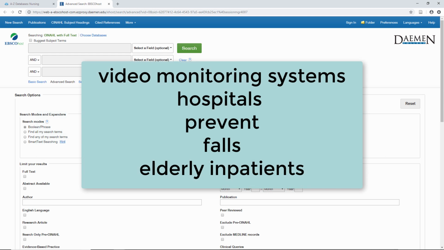For instance, the word systems in video monitoring systems isn't necessarily helpful to us, as the author of an article might only have used the term video monitoring, not video monitoring systems, in the title or the abstract of the article, so we'll get rid of that.